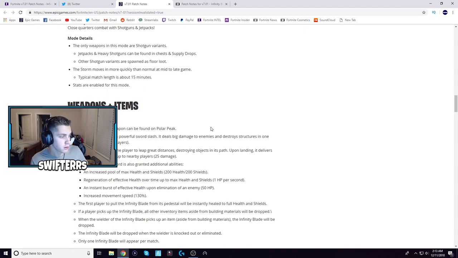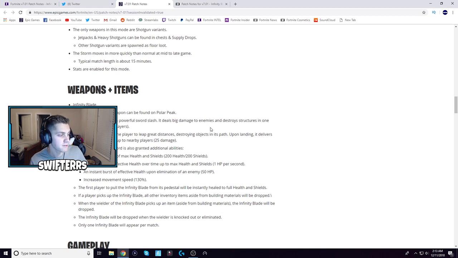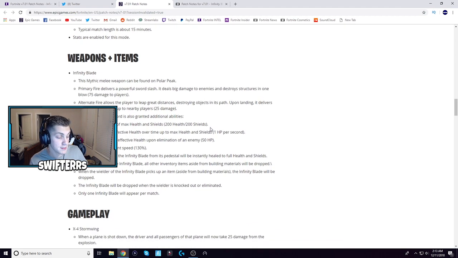The first player to pull the Infinity Blade from its pedestal will be instantly healed to full health and shield. If a player picks up the Infinity Blade, all other inventory items aside from building materials will be dropped. When the wielder of the Infinity Blade picks up an item aside from building materials, the Infinity Blade will be dropped. The Infinity Blade will be dropped when the wielder is knocked out or eliminated. Only one Infinity Blade will appear per match.